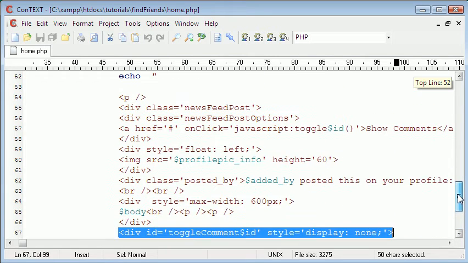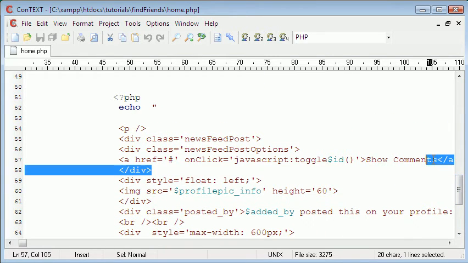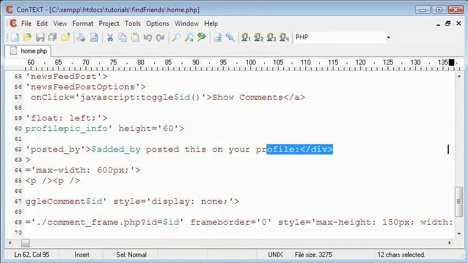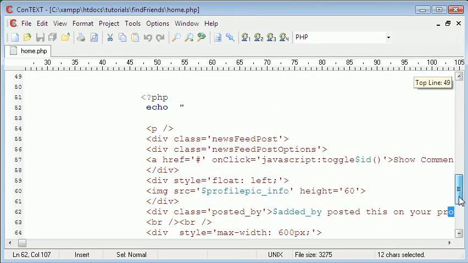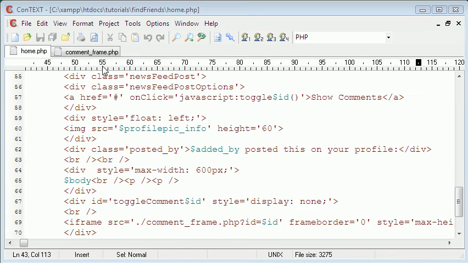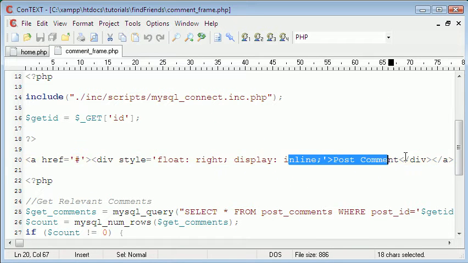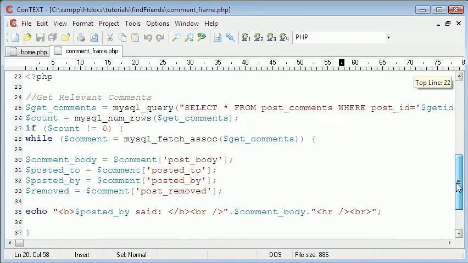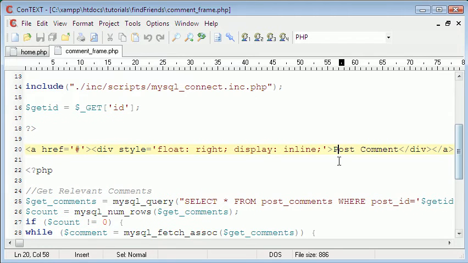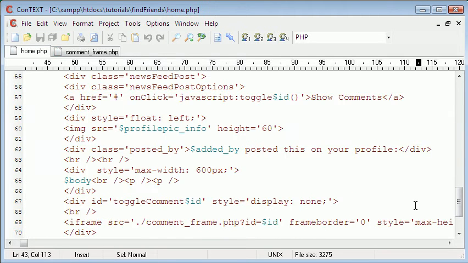And I'm going to look for show comments. No, that's not what we're looking for actually. Okay, so we're looking in the wrong document. So here is the correct document, comment frame.php. So okay, what we're going to do up here is copy the code from here.